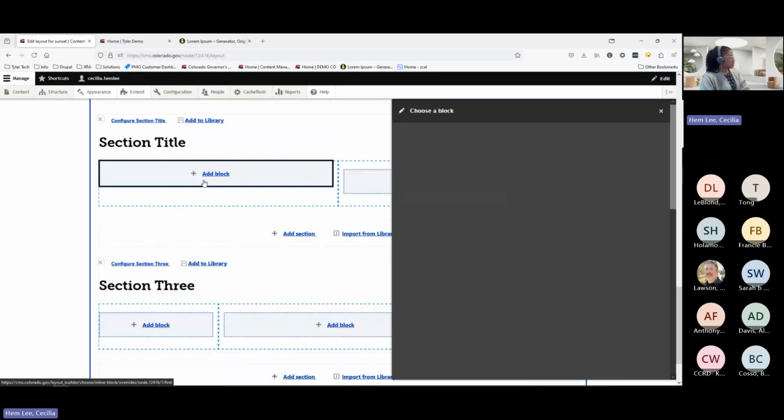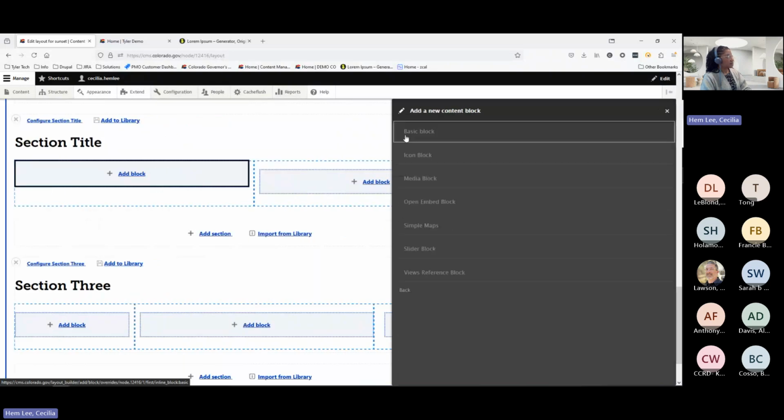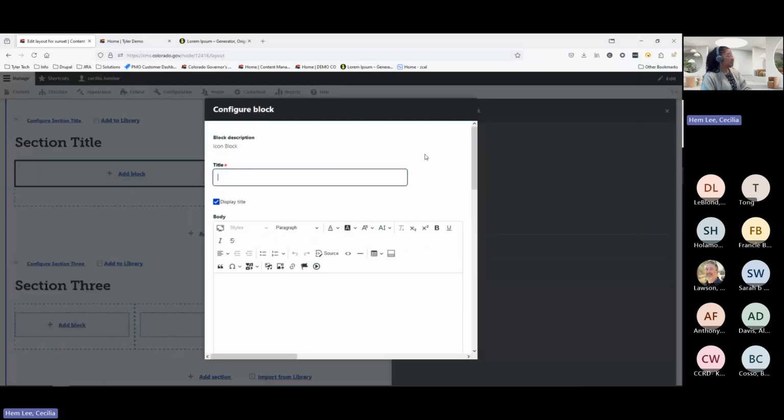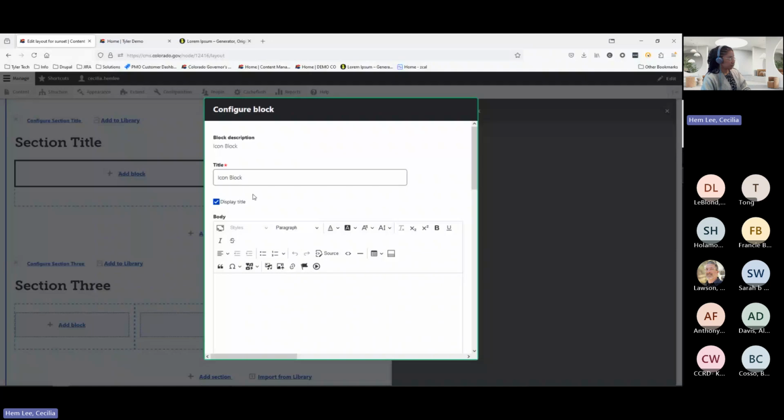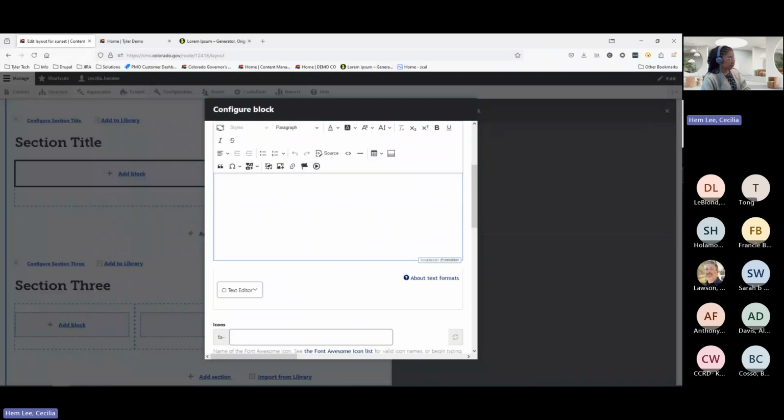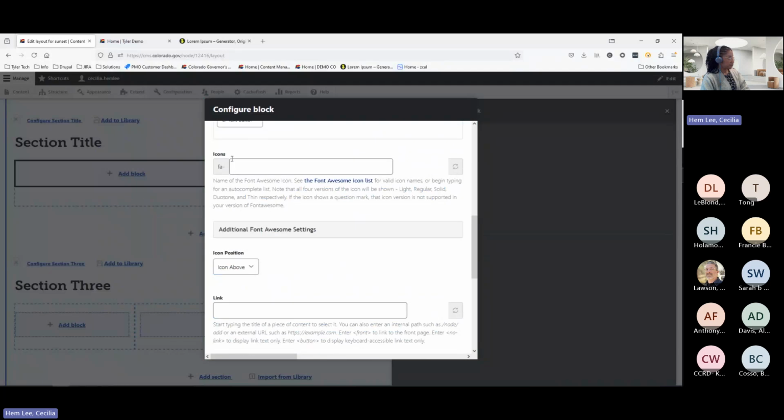Over here, I want to add an icon for Tom. He wanted to see that, so we're going to say this is an icon block. And I'm going to display the title for the example. I can add a bunch of text if I wanted to here. And then for the icon, I'm going to use book.